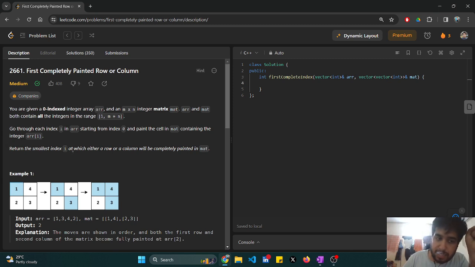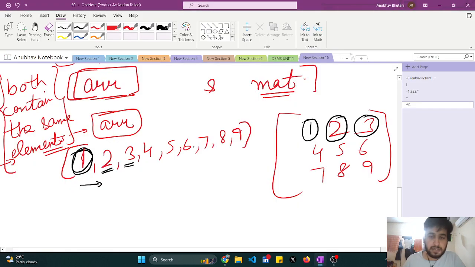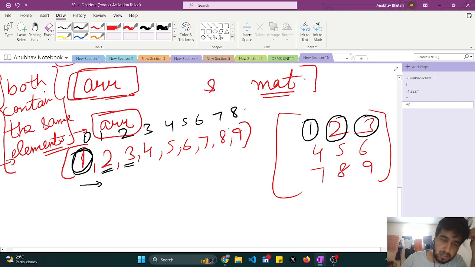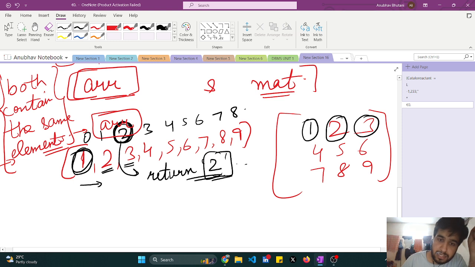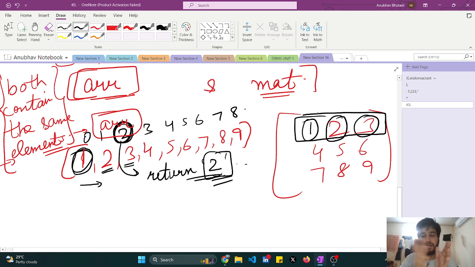And what do I have to return? Return the smallest index I at which either a row or column will be completely painted in MAT. So I have to return the smallest index. Suppose these are my indexes that I am writing in black. Then in this case I have to return 2. Why? Because at the second index, I am able to fulfill my condition. I am able to paint the full row in this case.